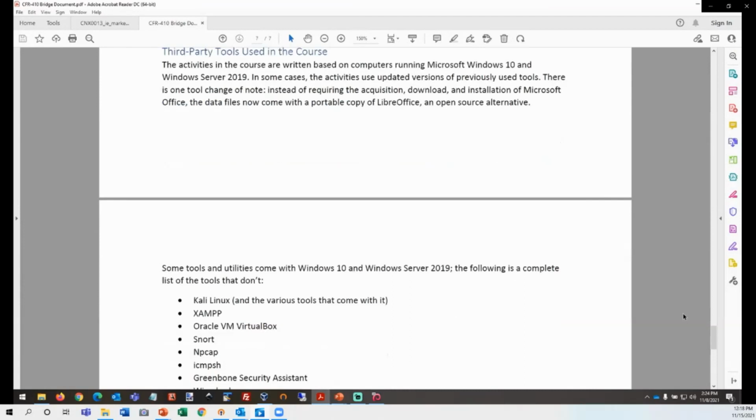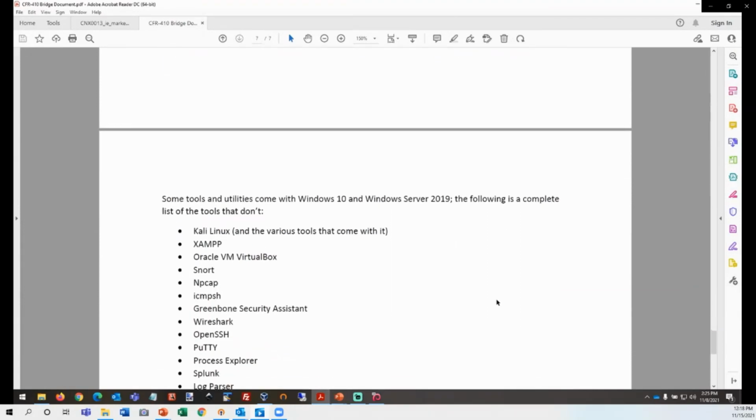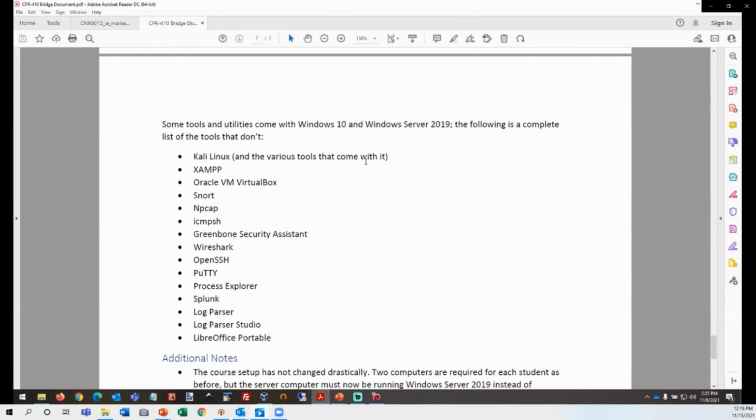Moving down to the next section, we have third-party tools that are used in the course. The difference in terms of setup is mostly that we're still using Windows 10, we're still using Kali Linux, but now instead of using Windows Server 2016, we're using Windows Server 2019. Other than that, the actual versions of Windows 10 are up to date. They were keyed on more up-to-date versions. Other than that, there's really no major difference between the tools that are listed here and those in CFR-310. All these are pretty much the same except for the one I mentioned earlier, which is LibreOffice.